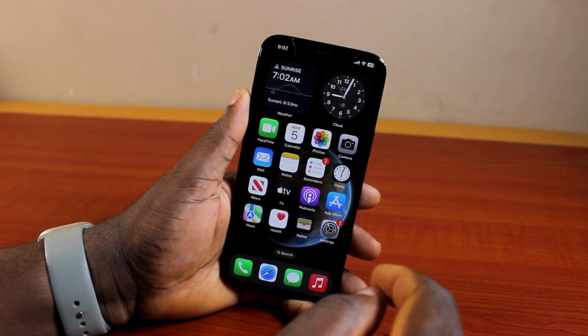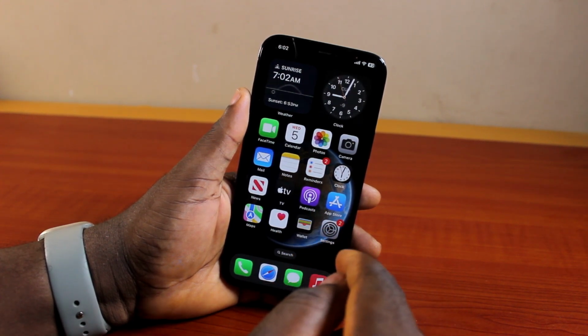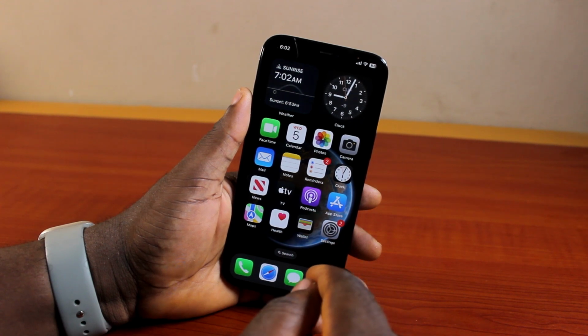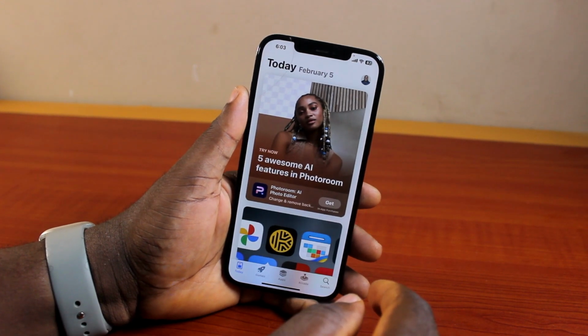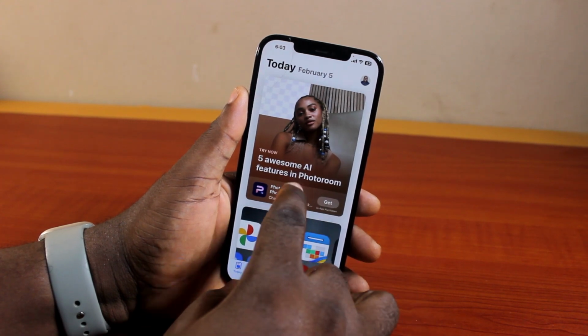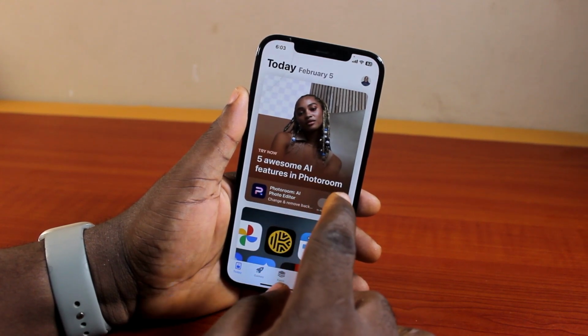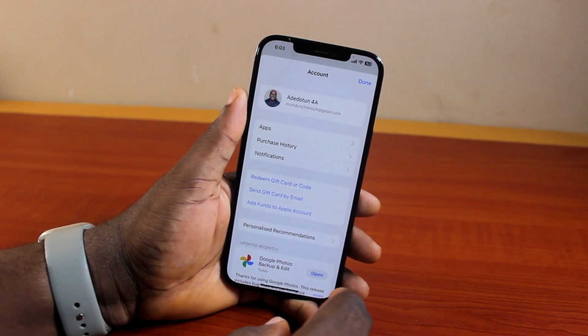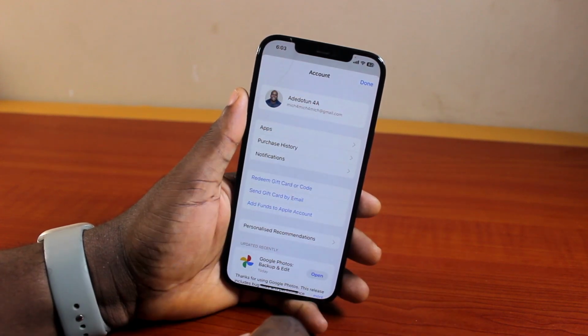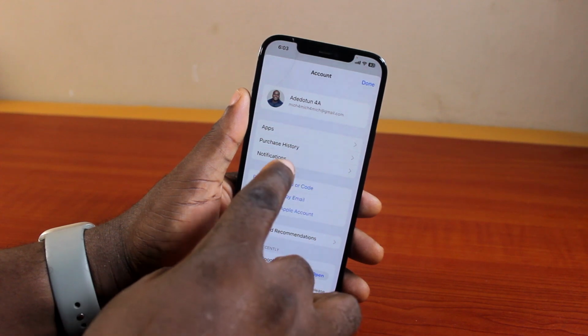Now, to see all your iPhone download history on the App Store, all you just need to do is go ahead and open the App Store on your iPhone, then confirm your Face ID to unlock the App Store. Next thing is go ahead and click on your profile icon at the top right. Then under account, locate and click on purchase history.